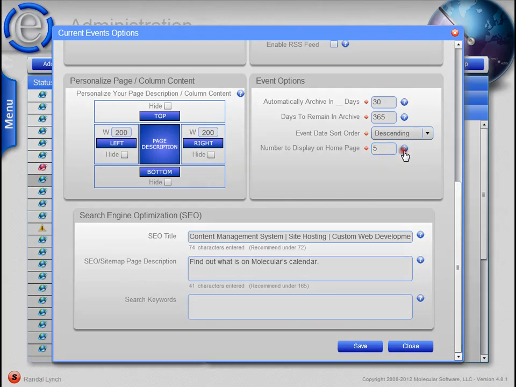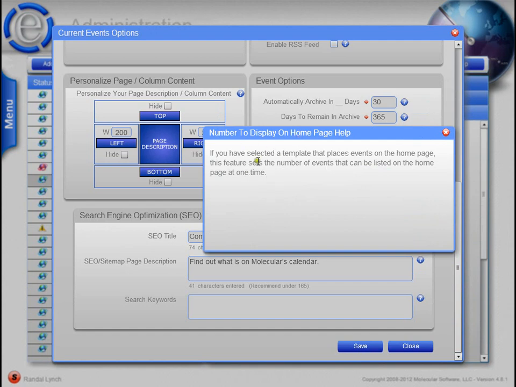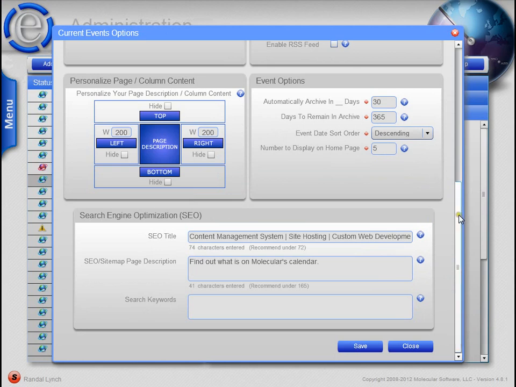Again, with Element, anytime you're in one of the modules, if you need more help on a particular field, you can always click on the blue help icon right next to it. It'll give you more descriptive information about what that field does.